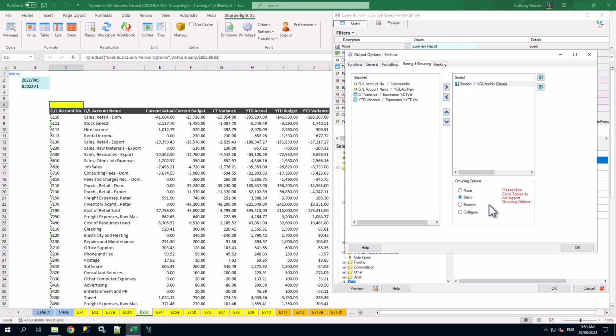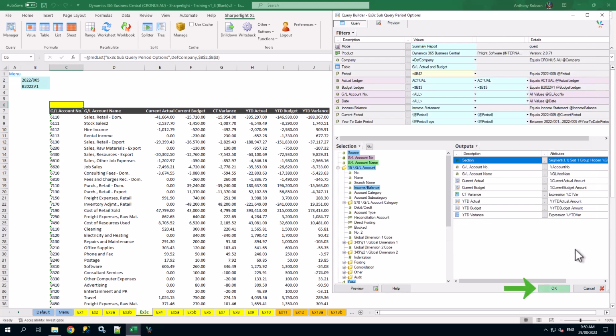If you are unfamiliar with sorting and grouping, you can look at the training guide PDF, or look at the video for Business Central Training Exercise 7. You should see in red that Excel tables do not support grouping options. However, as our query definition is using a list formula, it is supported. Click OK and OK again. You should now see the subtotals appear.